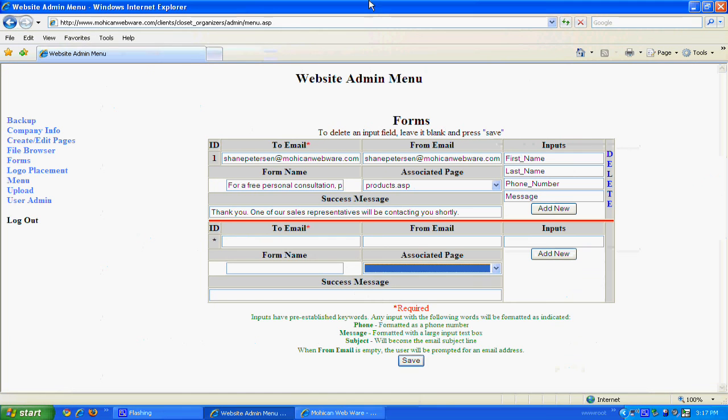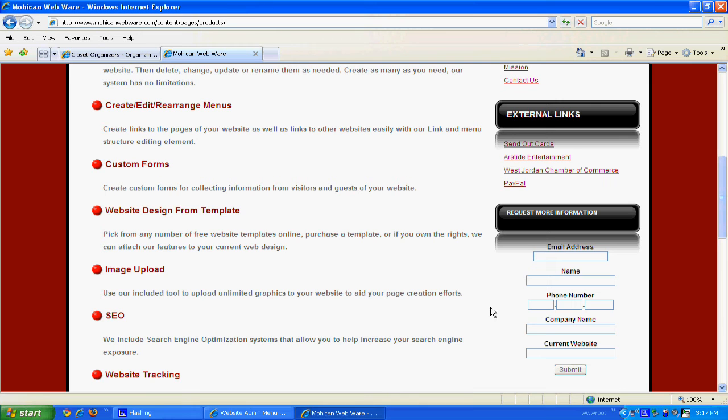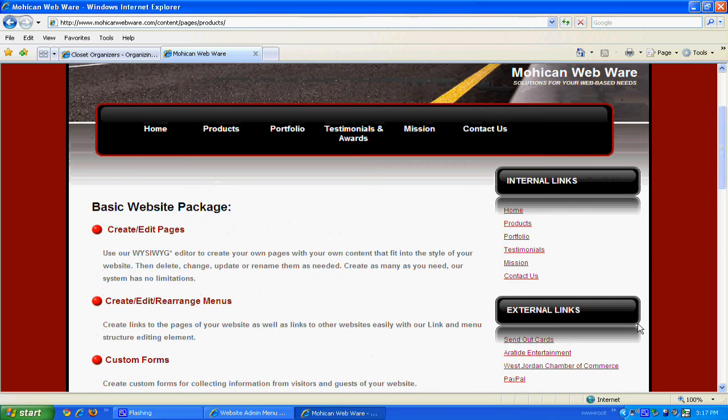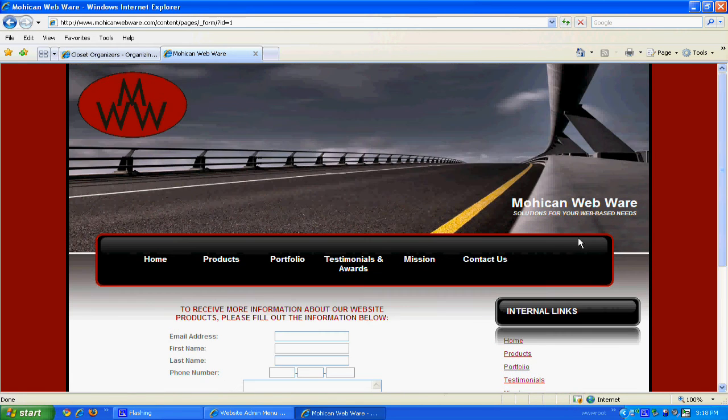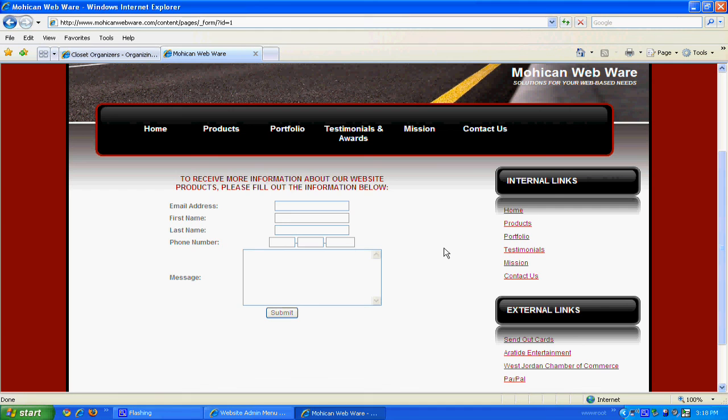Okay, so you can have it just show up when they're on my products? Yeah. So if you notice, this says request more information, asks for those 5 things, right? Email address, name, phone number, company name, current website. If we click on contact us, oh, it's actually different. I thought it was going to be identical. I thought I only had one. Guess I have 2. But now on contact us, it would be like a repeat of this.